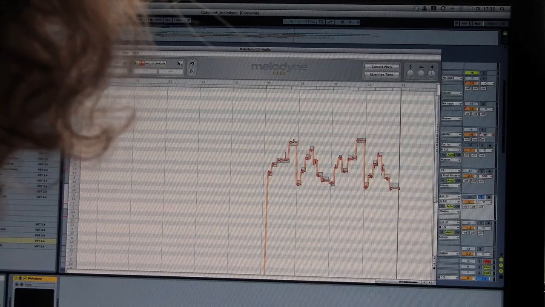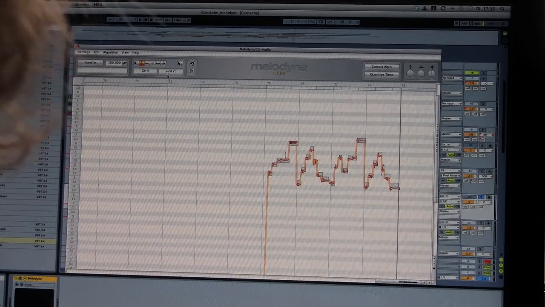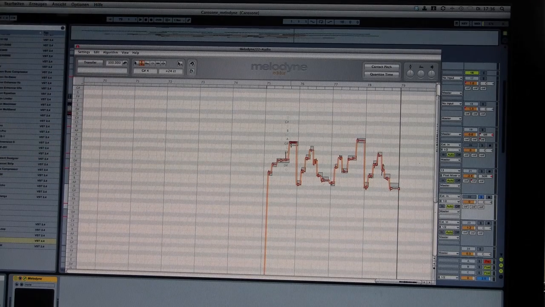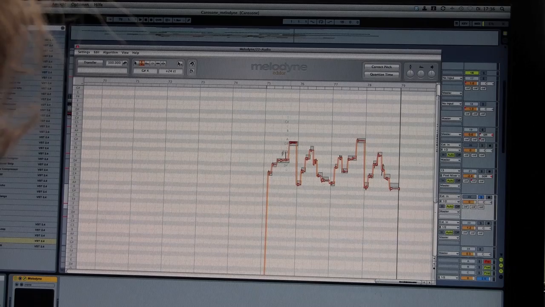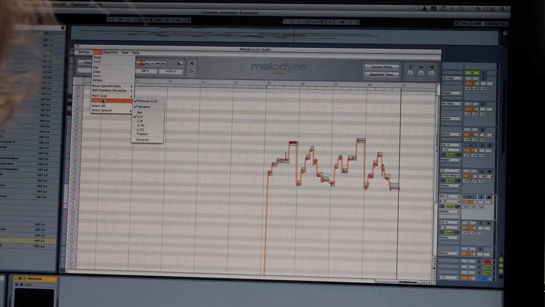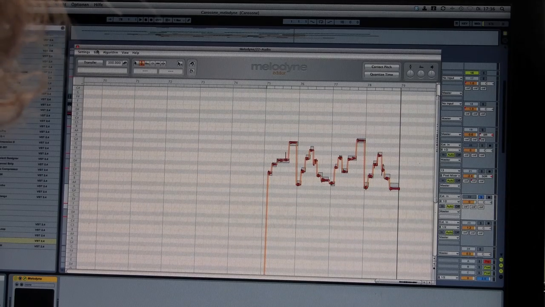This note here, for example, is 24 cents too high. That means 24% of a semitone. And what I did very often, just to check how it sounds, is select all.